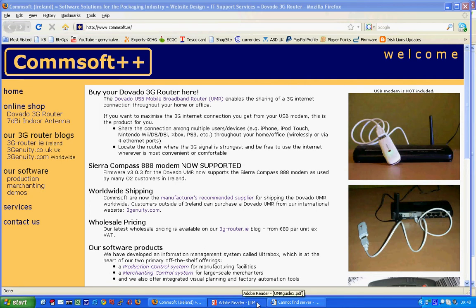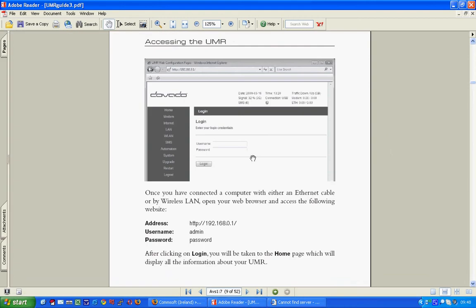Because your reference guide states that you should open your web browser and connect to the following website, 192.168.0.1. However, it's a fair question to ask, how can I connect to a website when I'm not connected to the internet? Well, this website address is actually the local address of your Dovado UMR, so it should work perfectly well when you open your web browser.